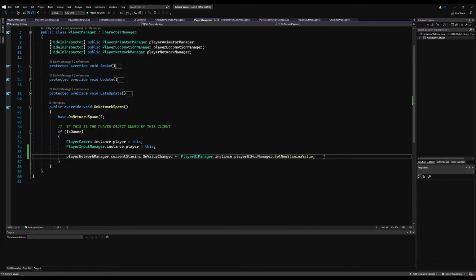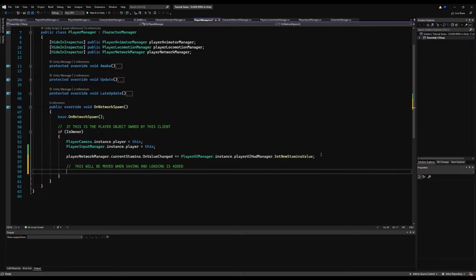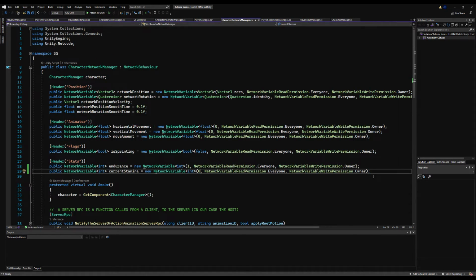So now, right below this, we're also going to basically set up our stamina. So I'm going to make a comment here saying this will be moved when saving and loading is added, because this is going to be handled when you load your character into the game. But for now, we don't have that. We're just going to put it right here. I'm probably going to get around to doing saving and loading a lot sooner than later, so we can keep adding on to it as we add new things to the game.